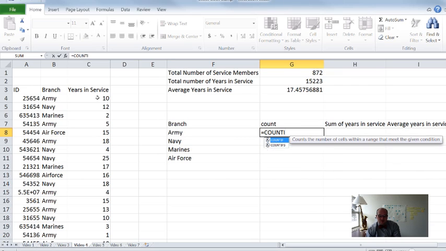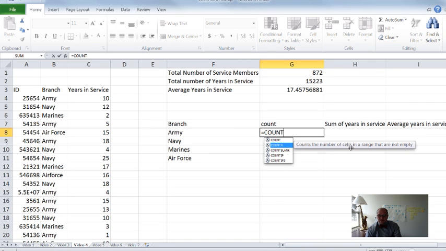So if I type count, you can see there are actually quite a few different counts, right? COUNTA, like we can go down here, says it counts the number of cells in the range that are not empty. COUNT will only work for numbers, right? So if I tried to count under branch, it would come up with zero. But if I used COUNTA, it would still work, because it works even if it's not a number.